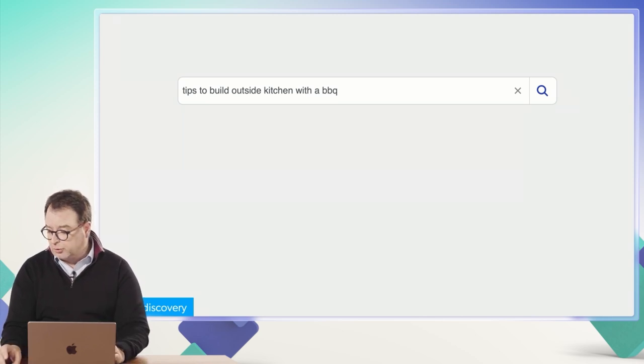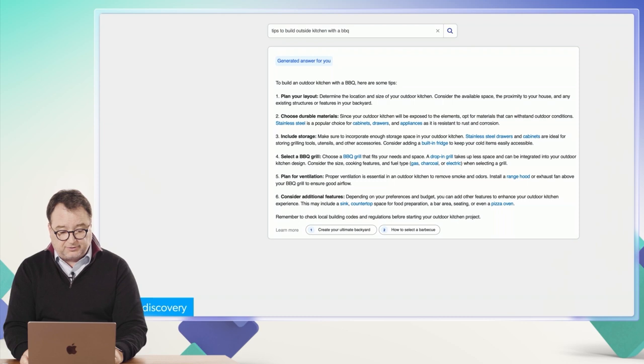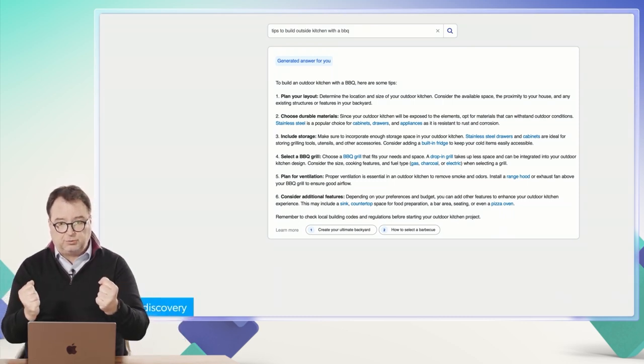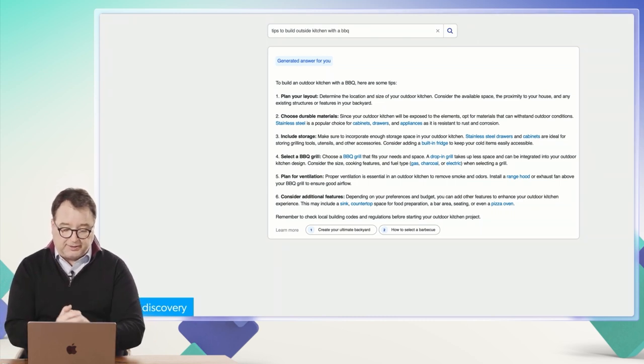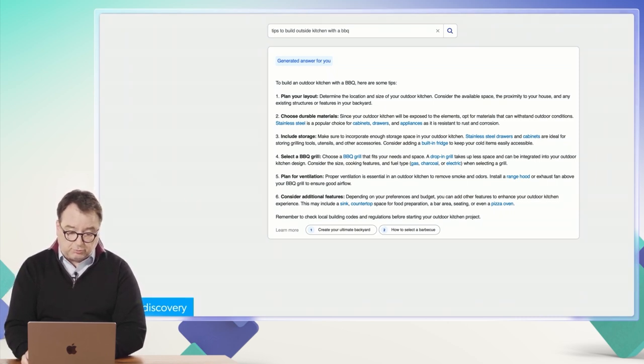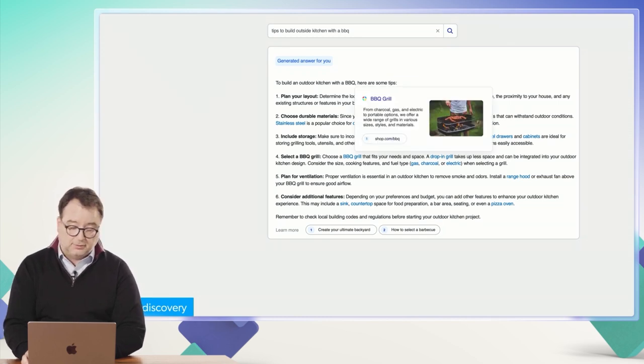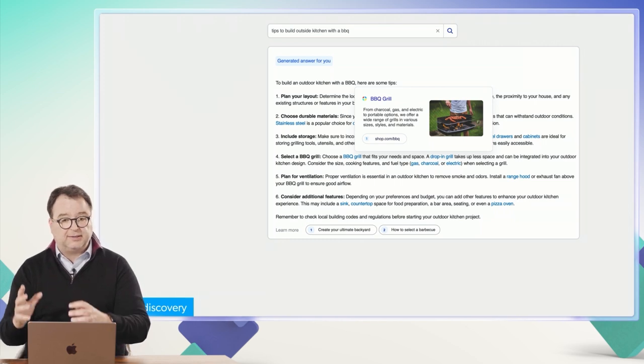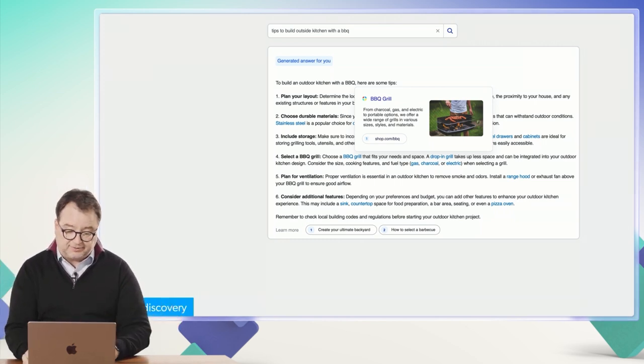So the example here for a home improvement store, the example I'm typing is tips to build an outside kitchen with a barbecue. So the generative answering will look at all of these buying guides and how-to documents and surface an answer that is pretty darn good. So it provides various tips and various steps that need to be considered, but also we're going to provide links to products directly in there. So it's really a way to connect the generative answering with a product catalog in the context of commerce. Basically, it's a new way to shop and it's a new way to buy.